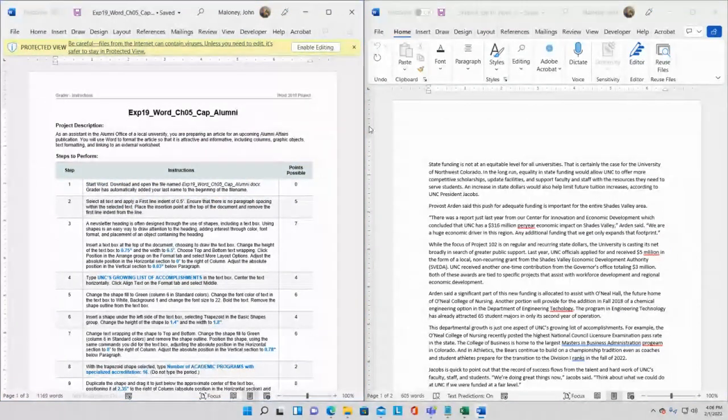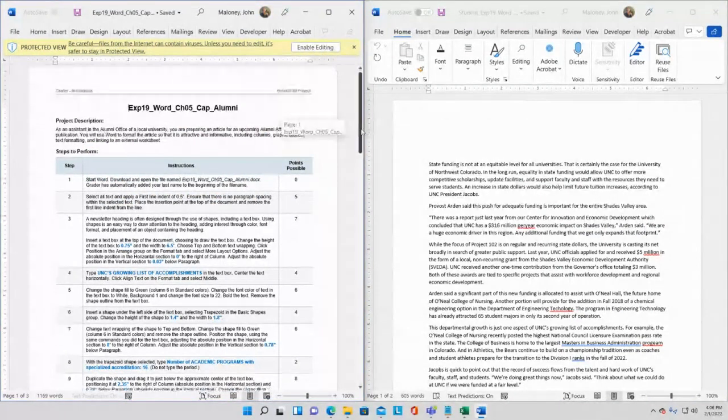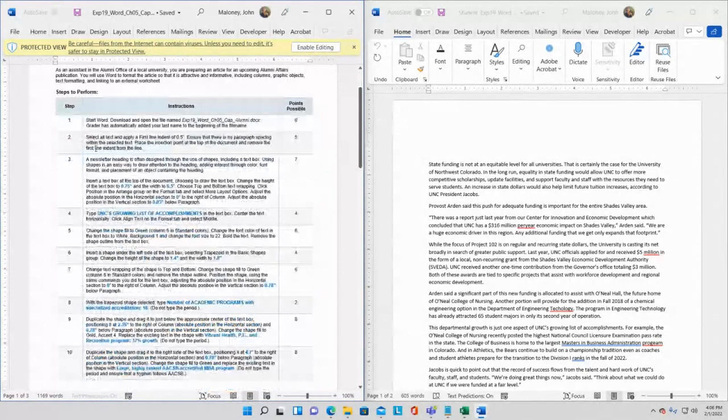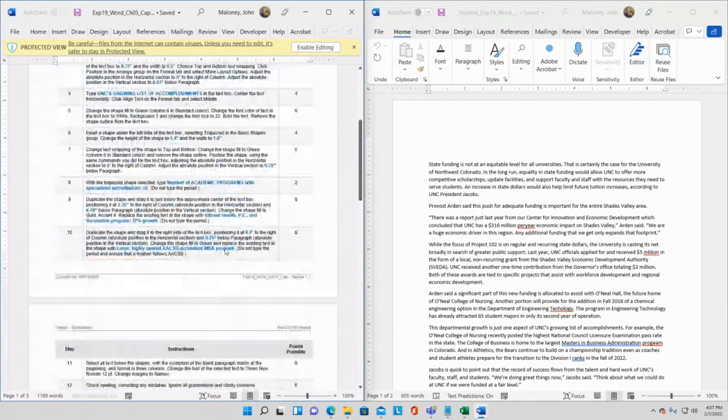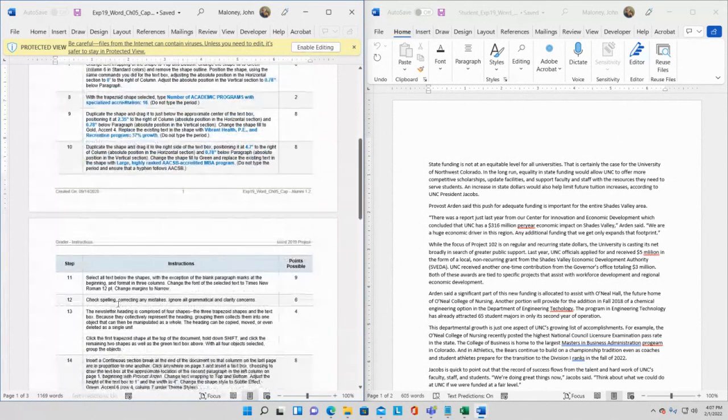So anyway, all right. What I'm going to do now is start with the first one. And remember, these are the instructions, and on the right side is my document that I have to upload. You know what? I'm going to actually scroll around. I don't really like to do this, but you see technology is misspelled, millions misspelled, per year is misspelled. Let me see how much you get for spelling here. Check spelling, correcting any mistakes, ignore grammatical and clarity concerns.